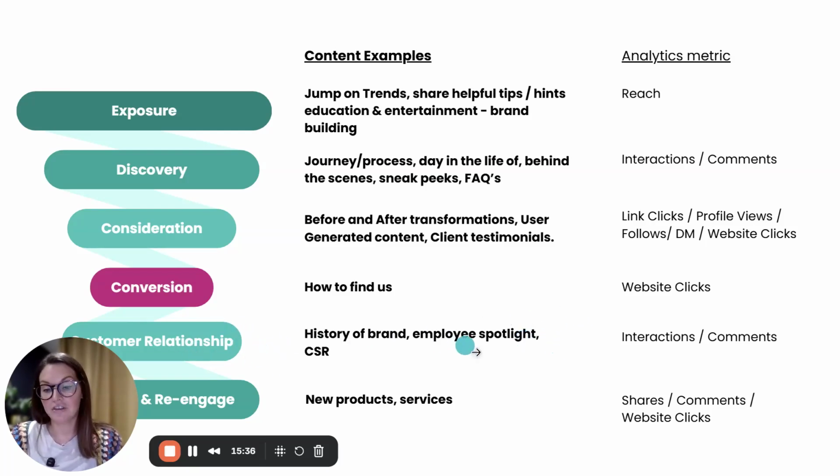Then we'll look at the customer relationship side of it. So this is things like the history of your brand, employee spotlights, any charity support or things you do in your community, if you've got any events going on, and things like that. And if you're wanting to re-engage existing customers, promoting new products or services that you have and sharing things to make them feel like part of the community that you've created online. And you can look at how they relate to each of the different analytics metrics down the right-hand side here.